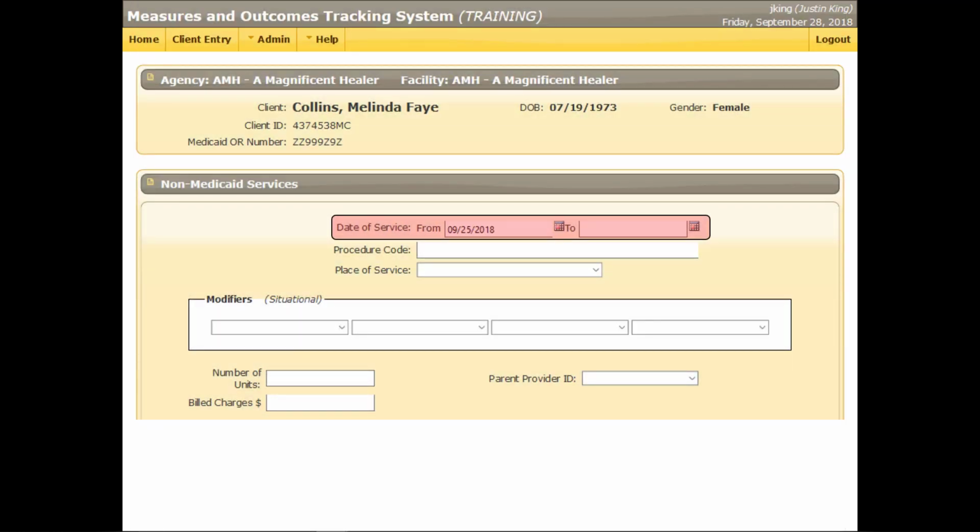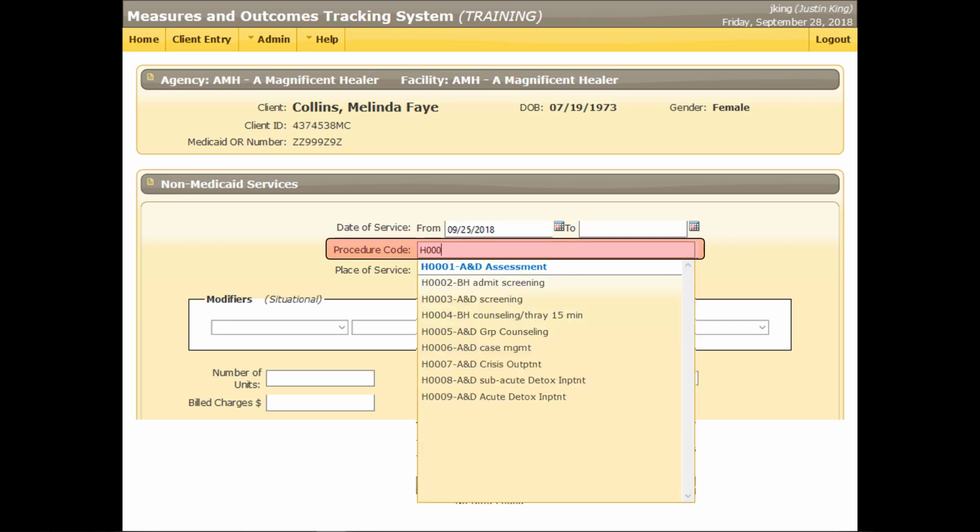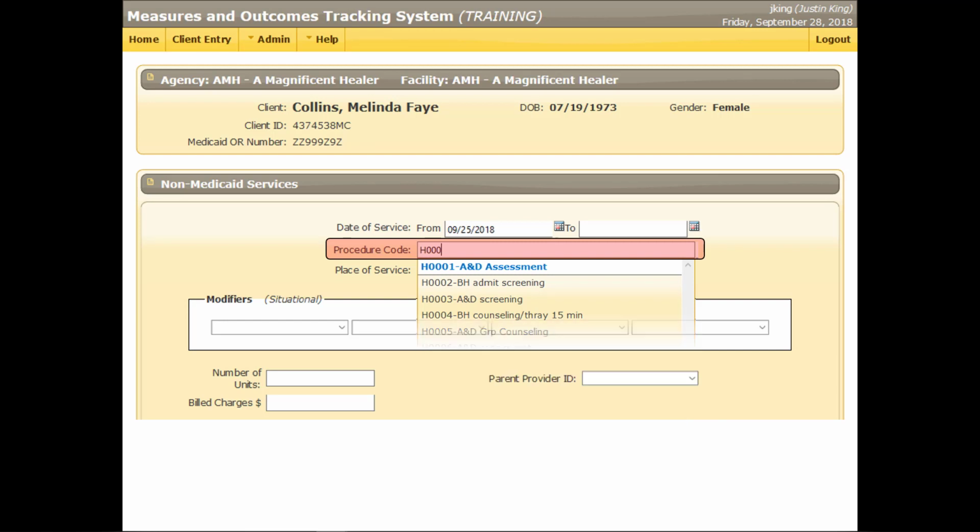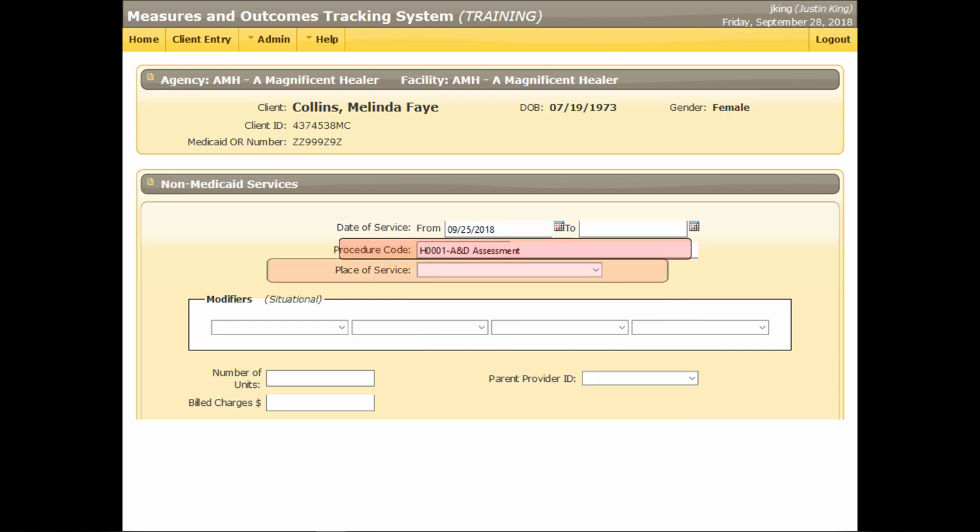Leave the second date field blank unless entering per diem services under a residential facility. Enter the first part of the description or code. Then select the appropriate code from the resulting list. Select the option that best describes the location in which the service was provided.